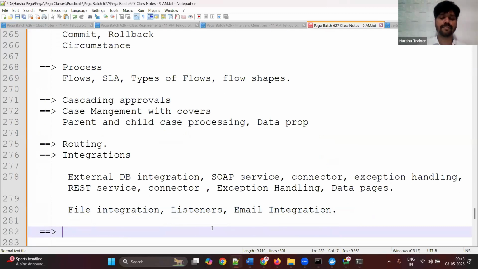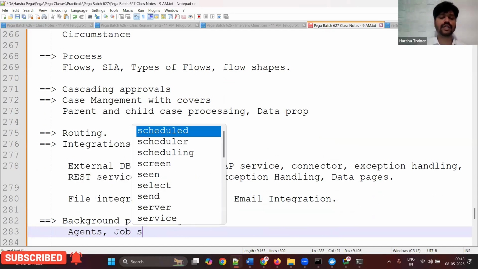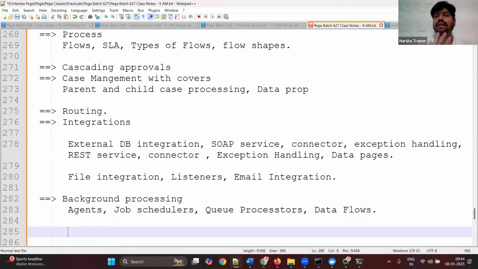What is the next one? Background processing, automation of tasks, I told you. So there agents, different types of agents, job schedulers, queue processors, all these practicals. Okay, queue processors, data flows. Okay, these are all the things. At high level, whatever I remember I have given you, even more can be there.